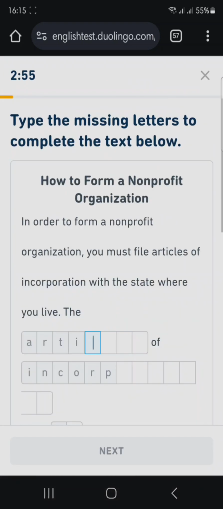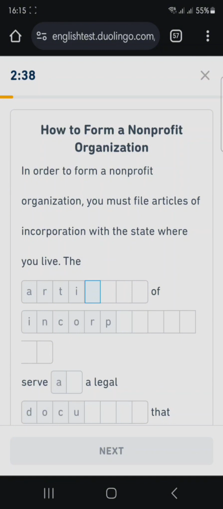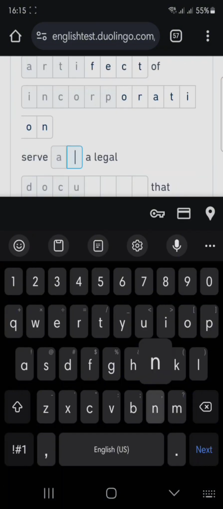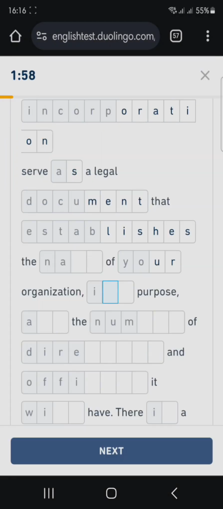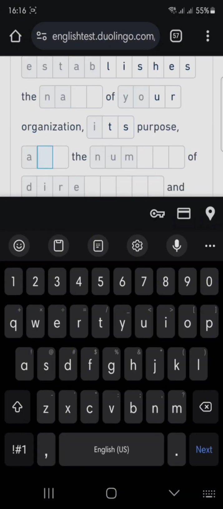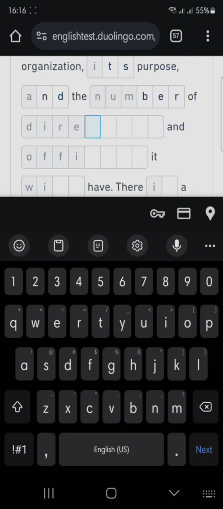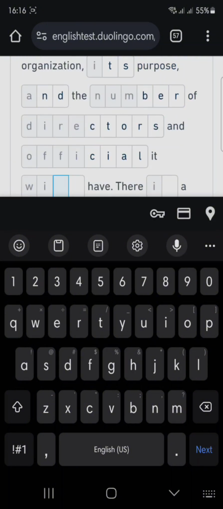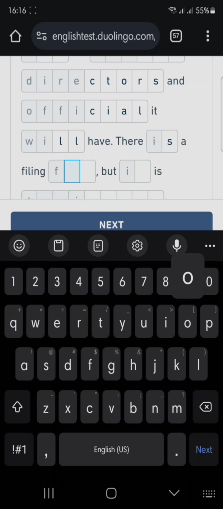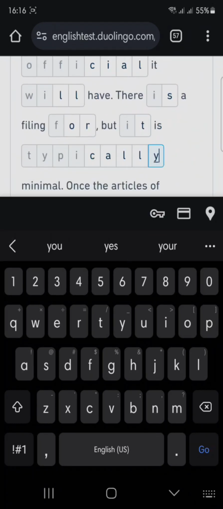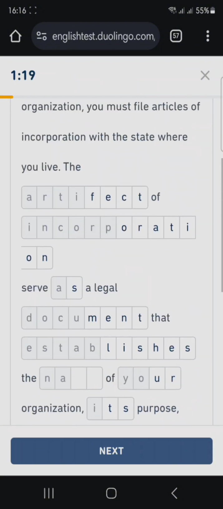Type the missing letter to complete the text below. How to form an organization? In order to form a non-profit organization, you must file articles of incorporation with the state where you live. The articles serve as a legal document that establishes the organization, its purpose, and the number of directors and officials it will have. There is a filing fee, but it is typically minimal once the articles of incorporation are filed. The name.